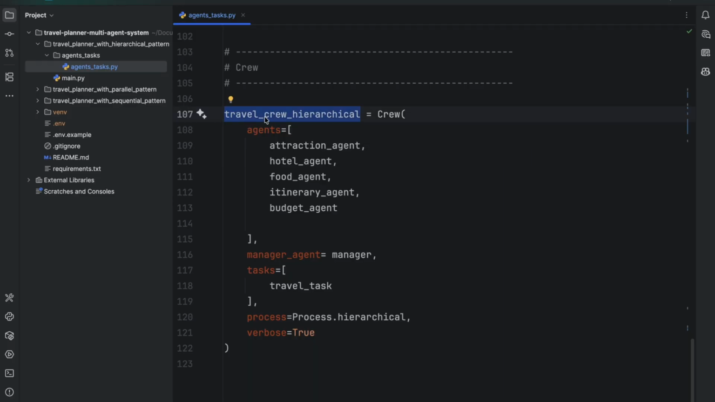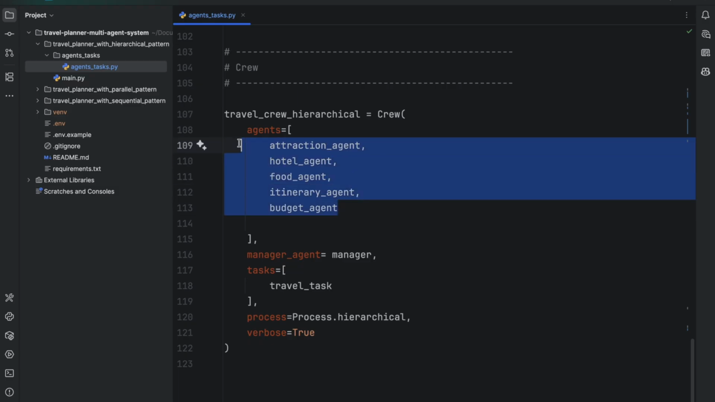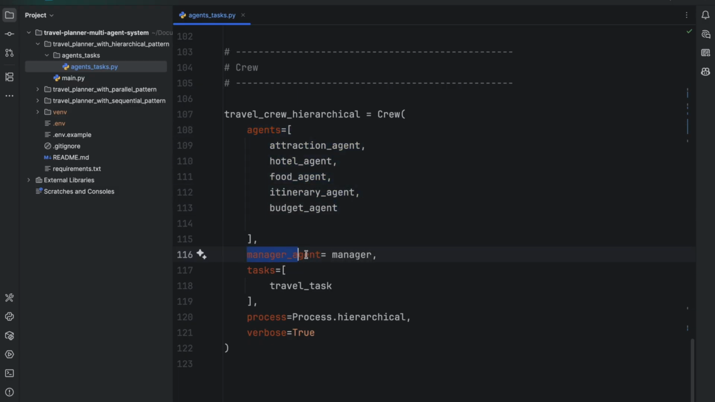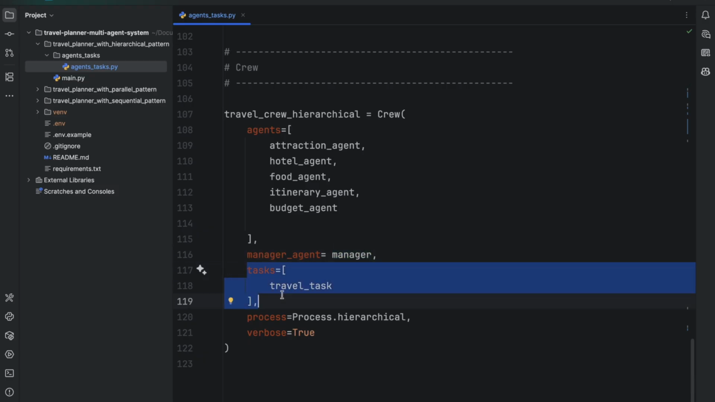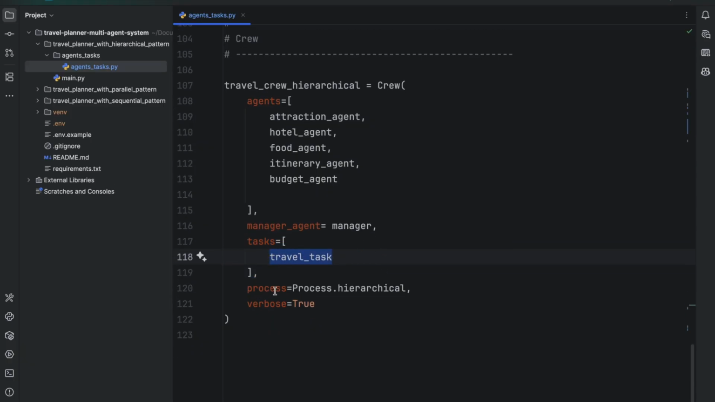And here we are going to create a crew. The crew is travel_crew_hierarchical, and inside the crew I'm passing all the agents which I have created. Here I'm passing the manager agent. This is the new parameter: if we want to achieve the hierarchical pattern, we need to pass manager_agent equals manager. This is the agent which we created above. And the task, what is the task this particular manager is going to do? So here I'm mentioning travel_task. Then process equals Process.hierarchical. We need to mention this, it is very important, and verbose equals true.